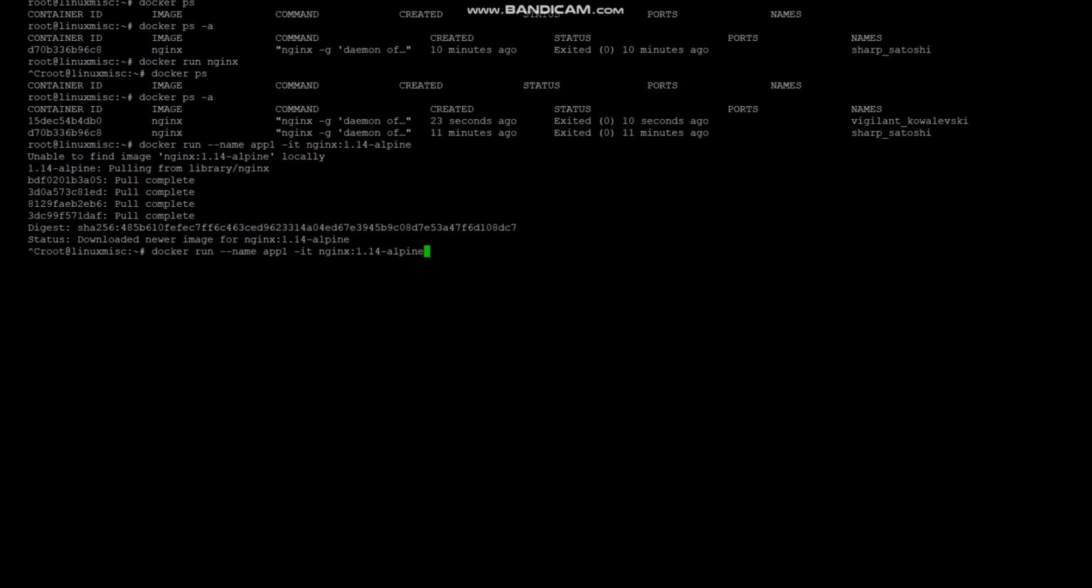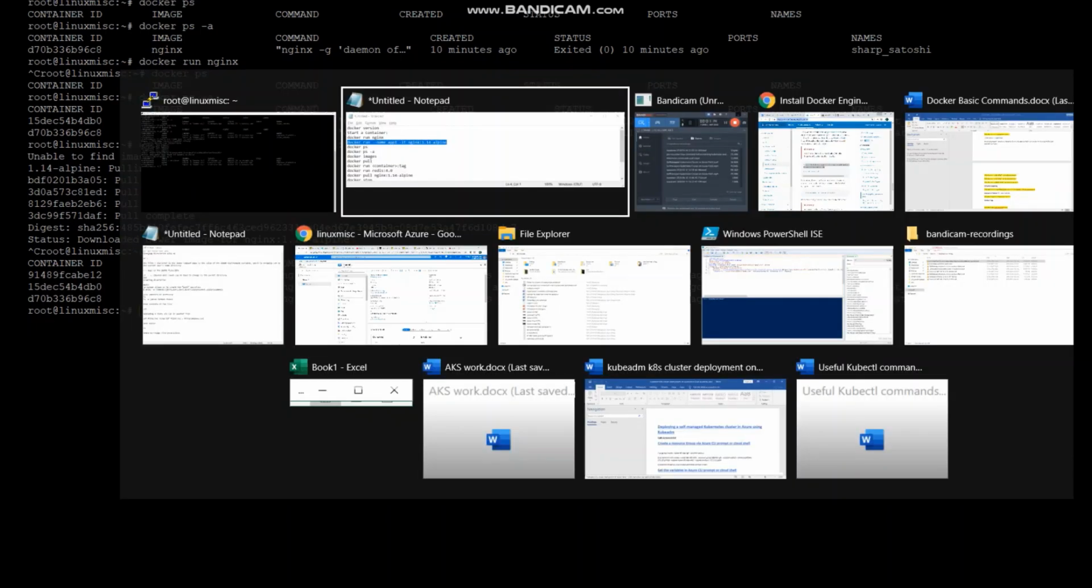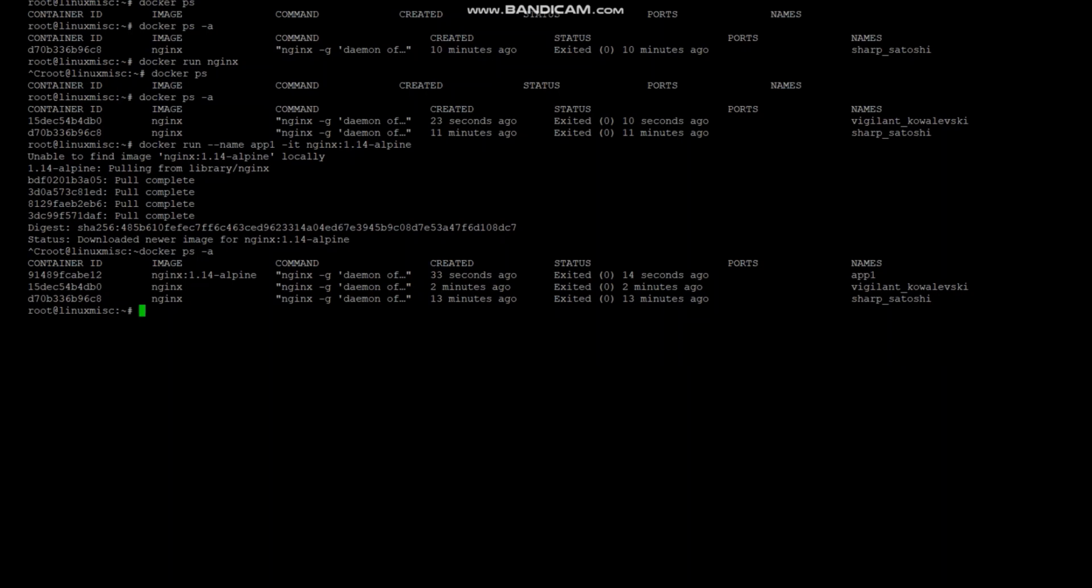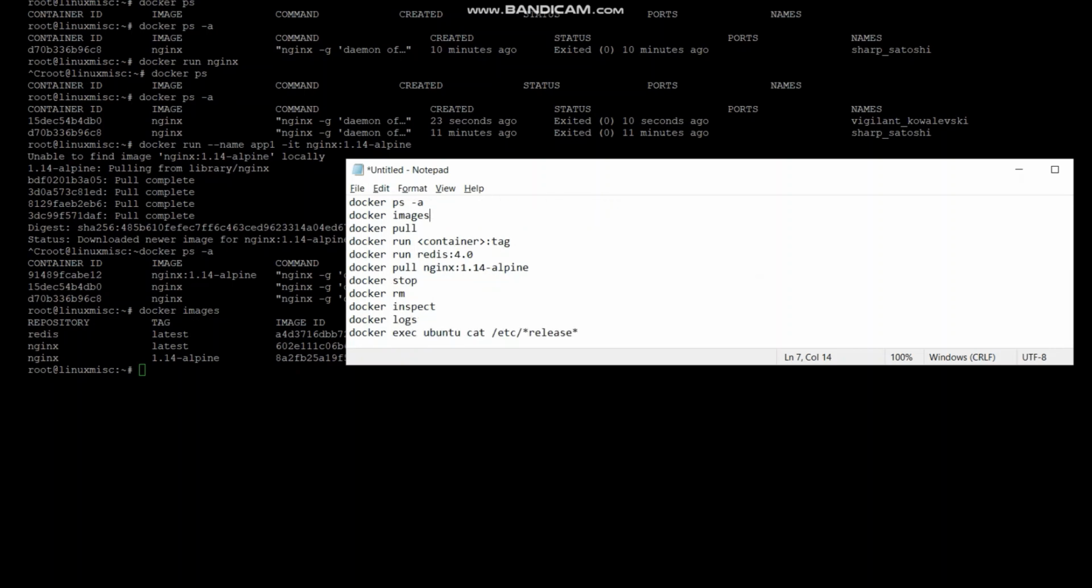Now it's killed. So if we go in here, these are the containers that exited 14 seconds ago. Whenever we run an image, it pulls the image and puts it into the repository locally. You see here, these are the images which were downloaded so far, and they are present on the server itself, that is, on the Docker host itself. So these are basically the commands.